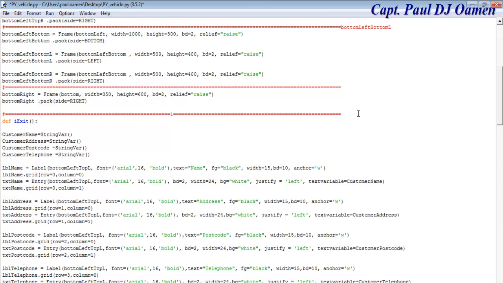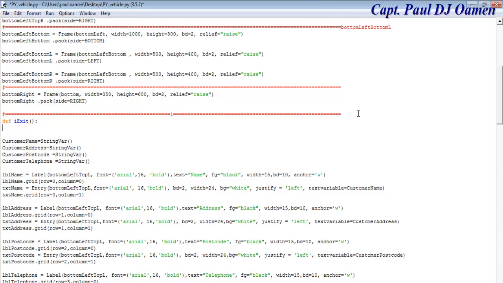colon. That is my function right there. So iExit equals message box, just like we have in Visual Basic, but it's a little bit different. Dot ask yes no. Okay, just right there.